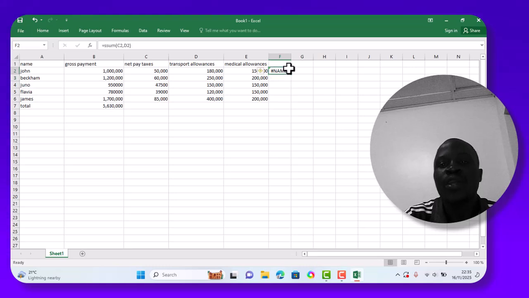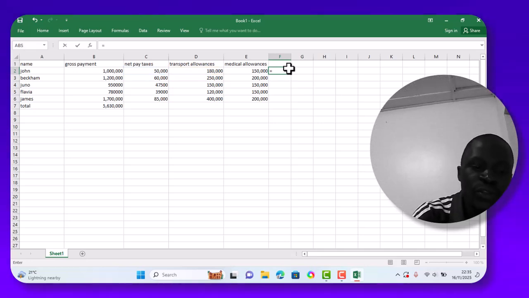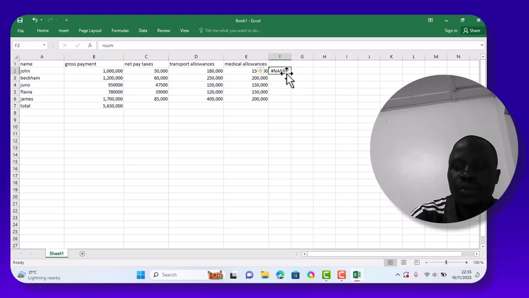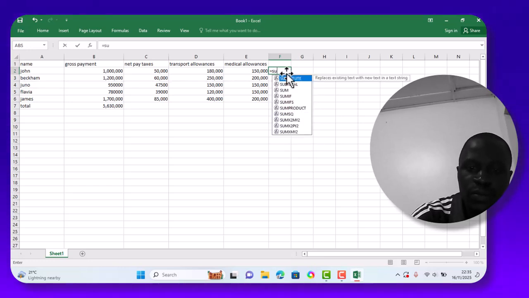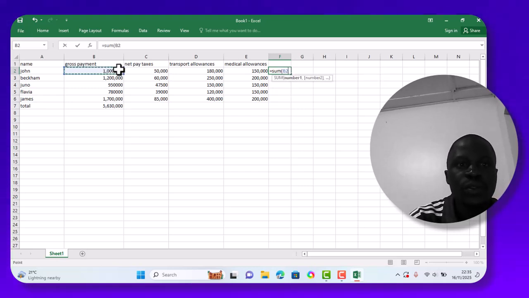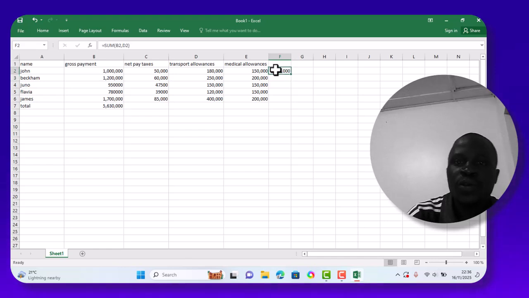How do we avoid hash name? Hash name can be avoided by feeding in a correct name into your Microsoft Excel. Let's say equals sum, opening brackets, this one, comma, and this, enter. They'll give me the exact answer that I wanted. Those are two errors. We shall go to another one.